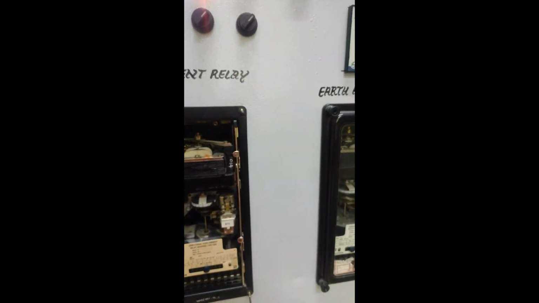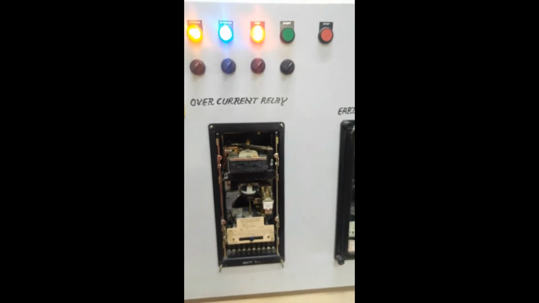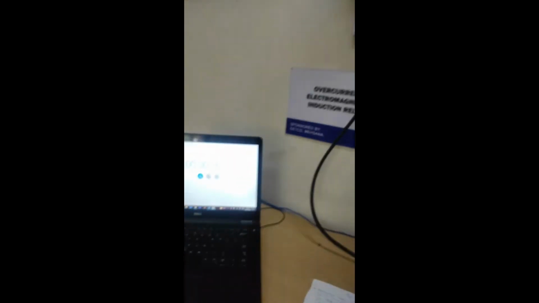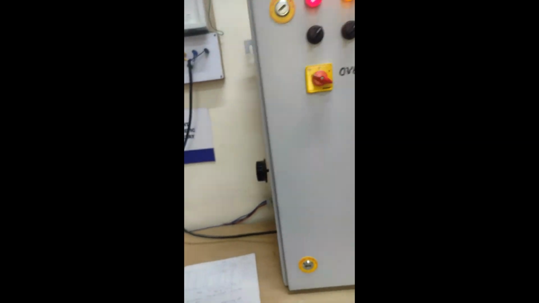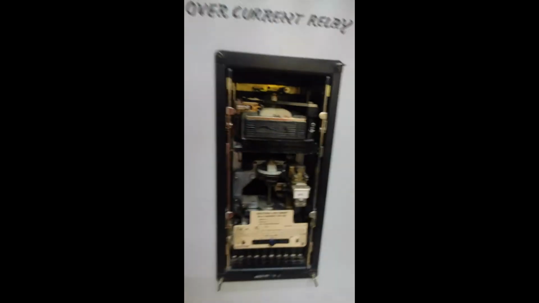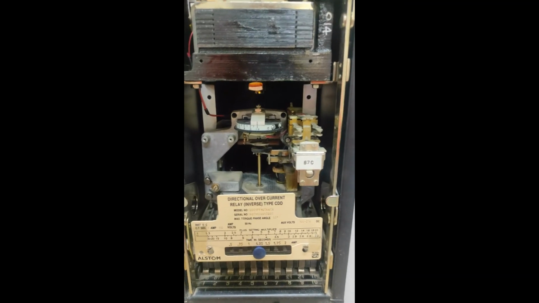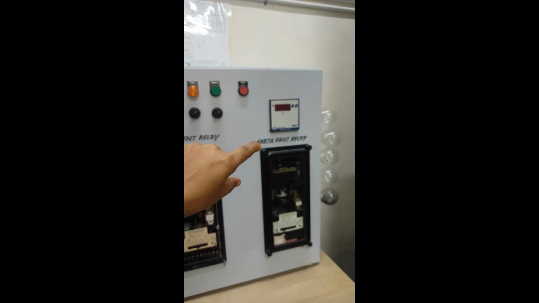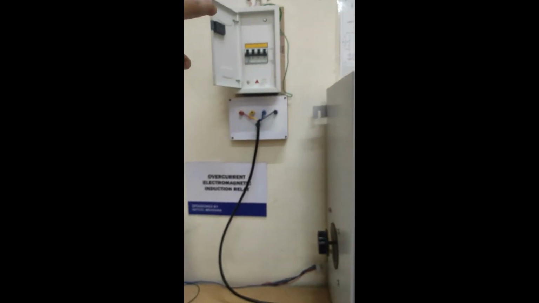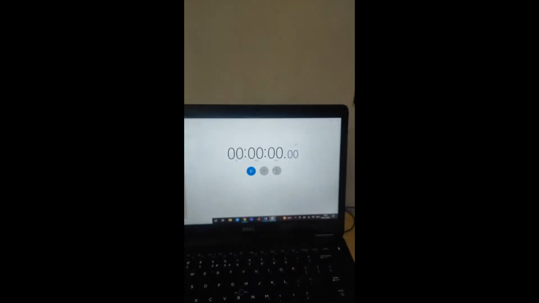We have increased the TSM, so definitely the trip time will be multiplied by 2 from the previous time. The previous time we have seen is 16 seconds, so now it will be around 32 or 33 seconds, because we have increased the TSM, the time of operation. As you can see, it is 1 second. In the same way we have selected the fault current value 1.5. The supply is off right now. The stopwatch I have set to 0.